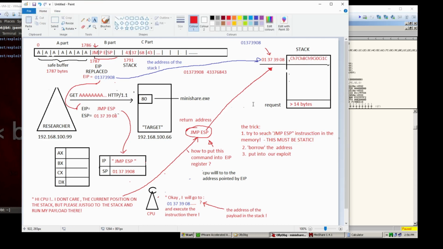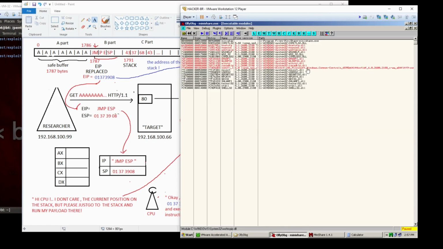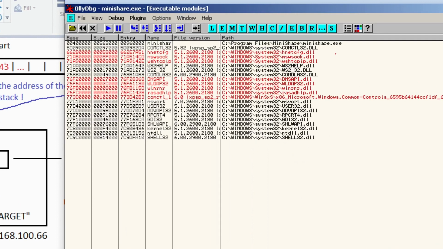Like I told you just now, when you run a Windows application, you are not only executing the exe file, you are also loading other DLLs. I will show you in here. Just click on View and then Executable Modules, and then you will see all the libraries that are needed by this exe file: DLL, DLL, DLL, DLL.